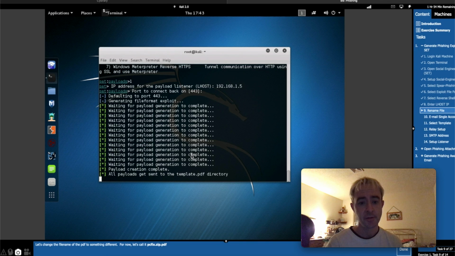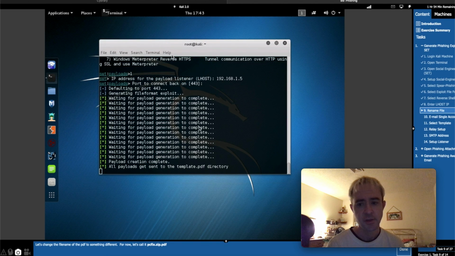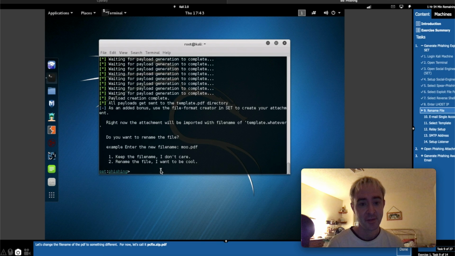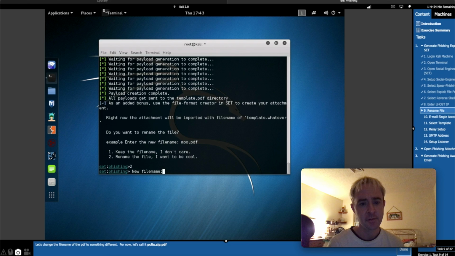Now all the payloads have been sent to this directory. So now we want to change it. We want to call this something different, just to make it less obvious. So we're going to call this one pcfix.zip.pdf. Now notice that there's 2 file extensions. We're going to rename this, obviously.